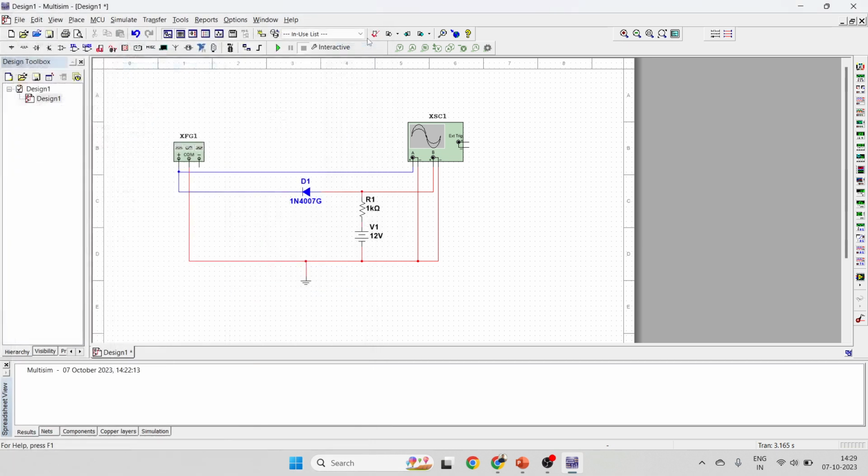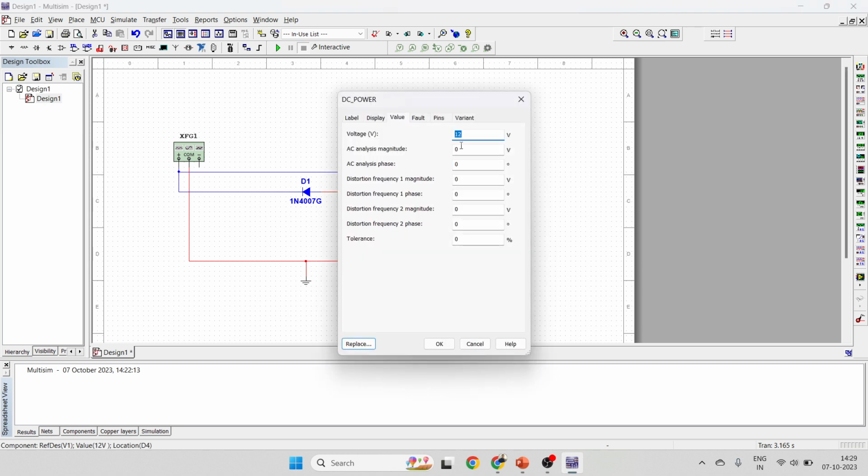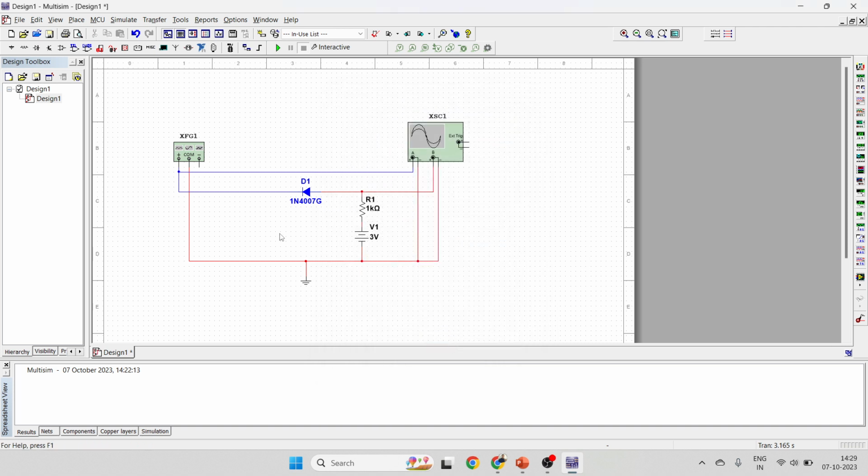Once you place it in series with the resistor, I can change the value of this external battery from 12 volt. Just double click on it and you can write 3 volt. So this circuit is called a series positive clipper with a positive bias.